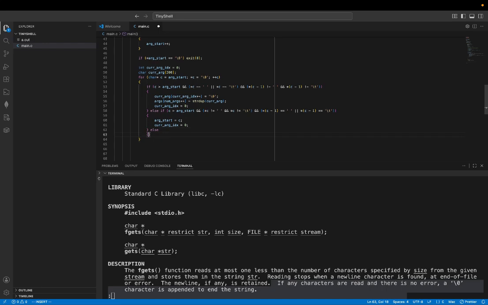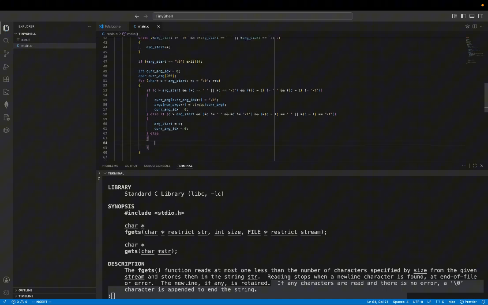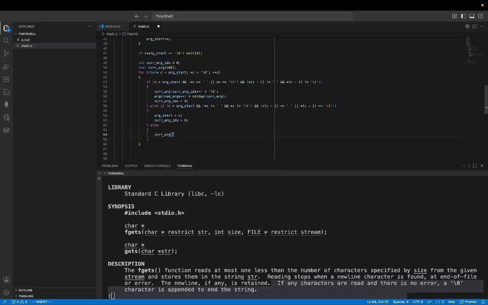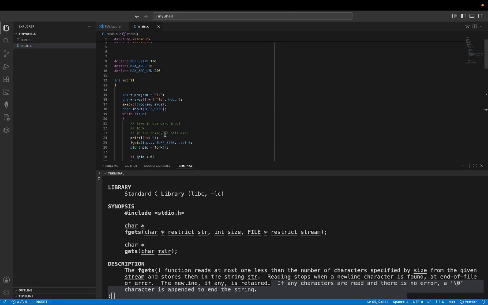Else, we've just hit a nice normal character, no white space, just part of the argument. So current arg at this guy, what? No, I want the whole word, thank you. Should equal c, I think. This is my grand plan. So this is how I've tried to build the argument array thing.